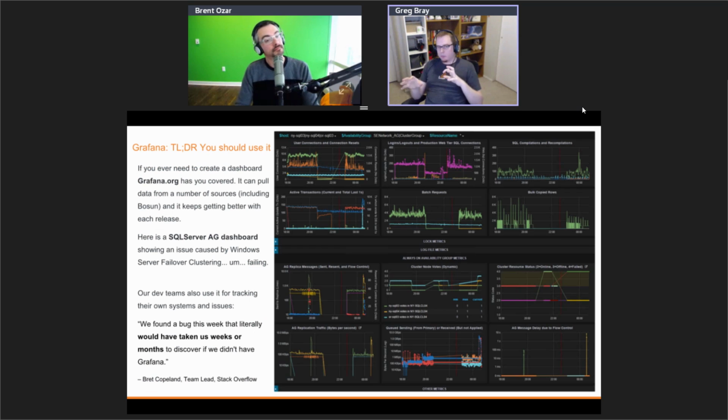The next one I want to talk about briefly is Grafana. The main thing I can say, if you're not already using it, you probably should be. It's by far the best thing we've seen to be able to create dashboards. Pull data from a number of different sources, including Bosun, which we use primarily, but also Elastic and directly OpenTSDB, which is where most of our time series data lives right now.